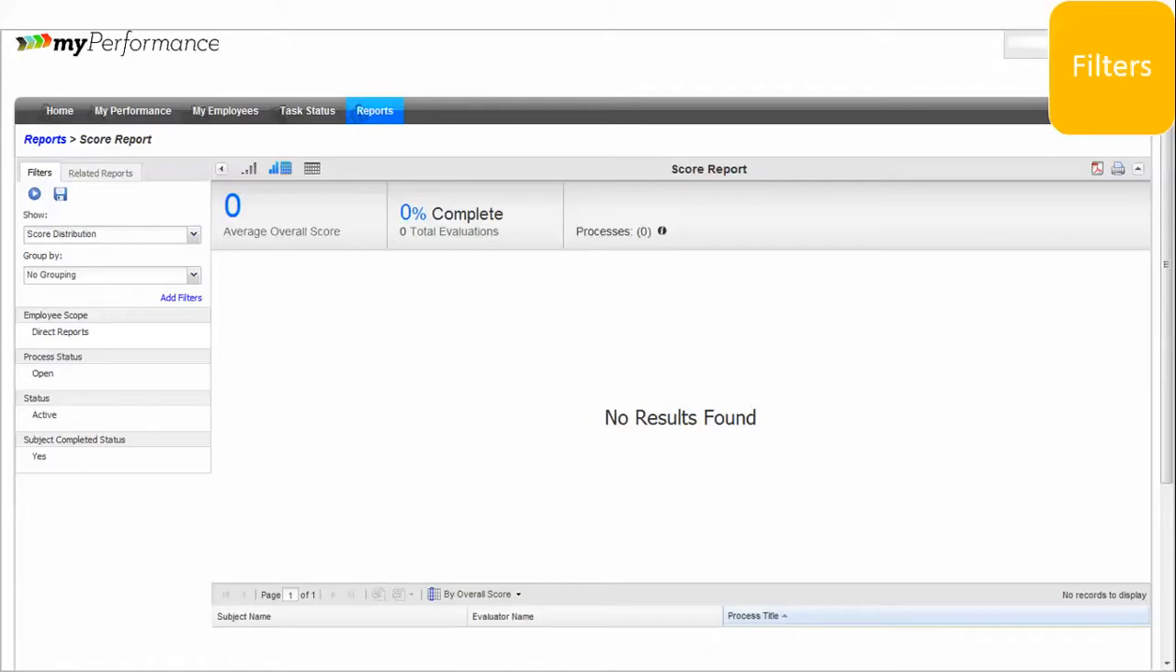Let's use the score report as an example. The score report has 4 default filters. First is to show only direct reports, as opposed to all indirect reports. Second is to show only processes that are open. Third is to show only active employees. And finally, only employees that have completed the full process will be shown. In this case, these filters exclude all data, so no results are found.